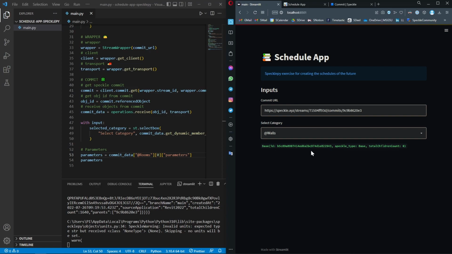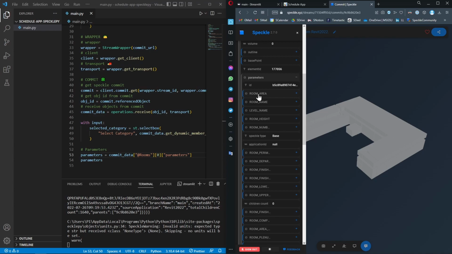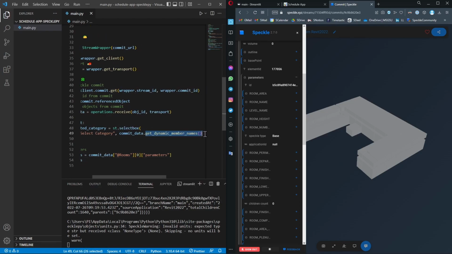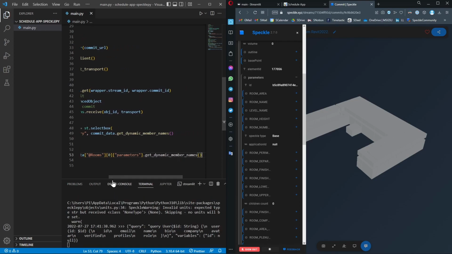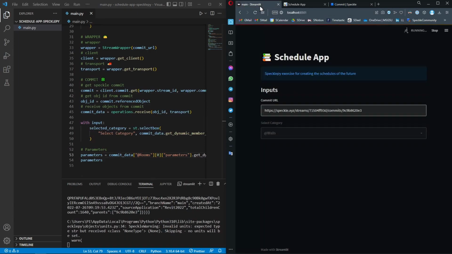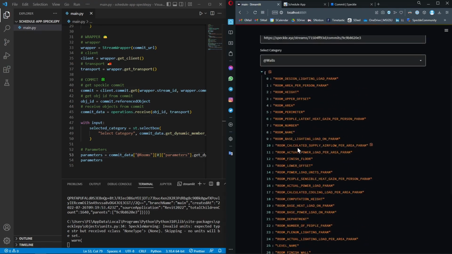Now parameters is another object. So what do we need to do? We need to get all these dictionaries from this parameters object. And we can do the same method as we did in the category list or category dropdown. And we can use the get underscore dynamic member names and save. Let's go back to our app. And now all those dictionaries or parameters are listed with their names.